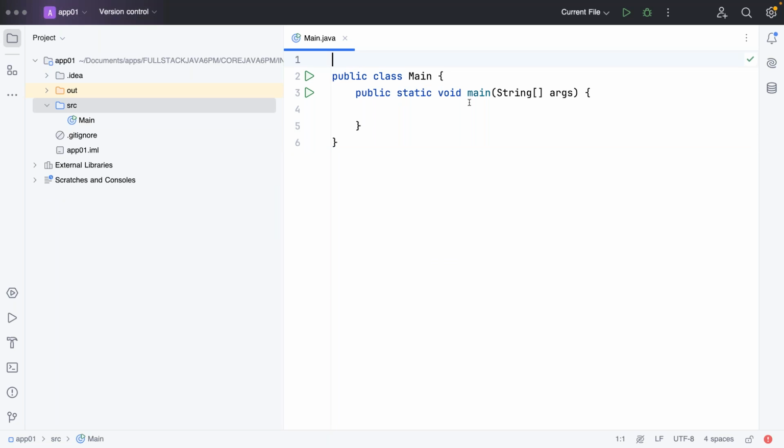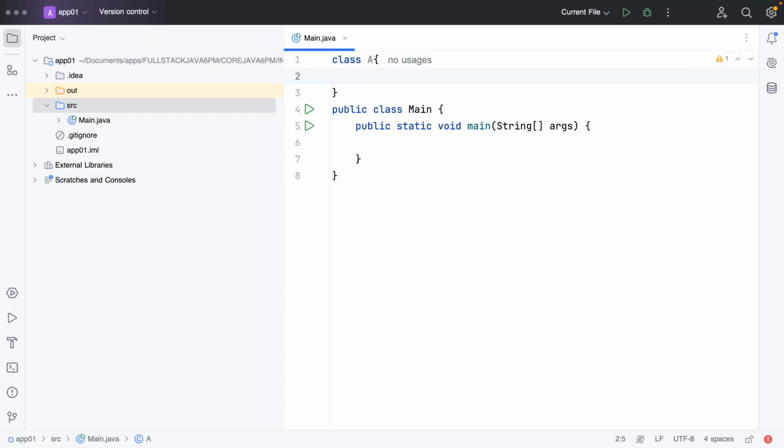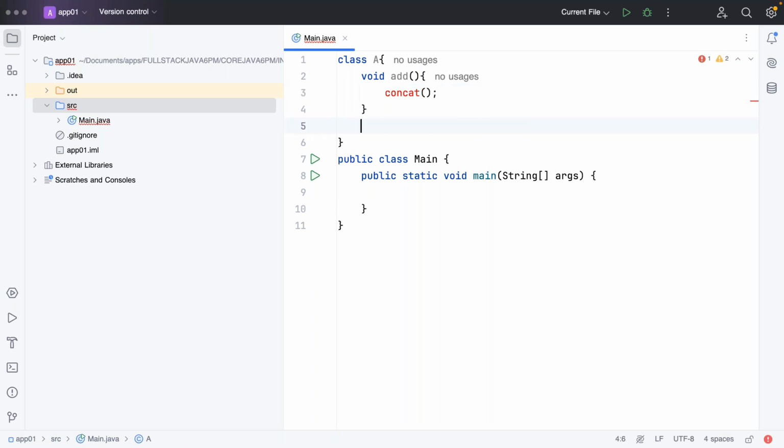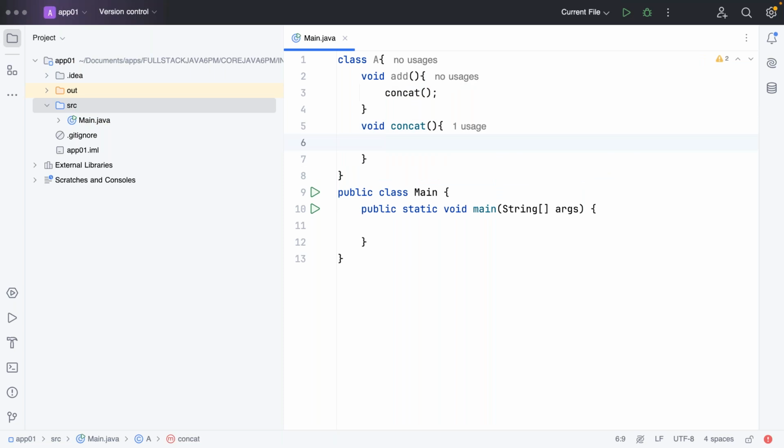Right. Now let's move on to the point here. All of you have to follow carefully. Now, class A I have taken. Put more concentration, all of you. Inside this class A, I'm taking a void add method. Inside this add method, a concat method we have taken. Void concat. Okay. Now inside this concat, I'm getting some exception.